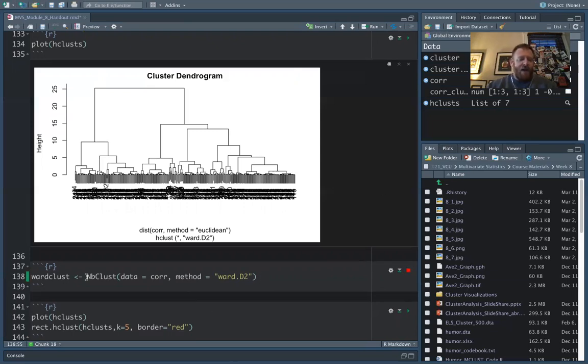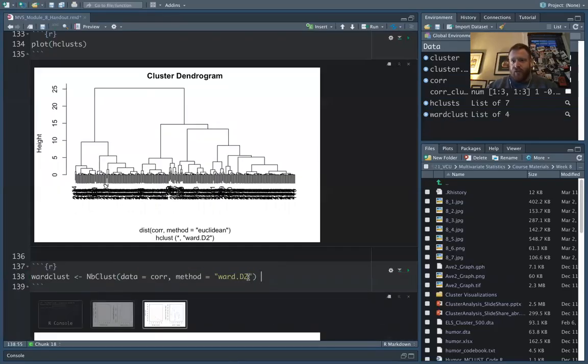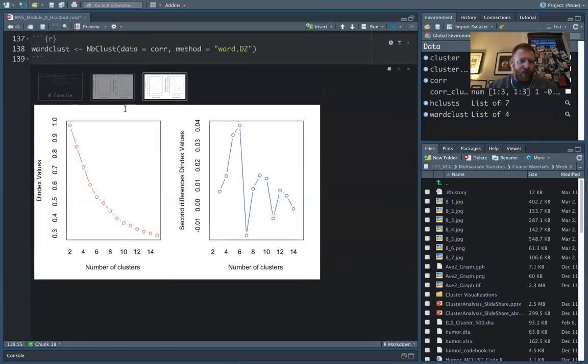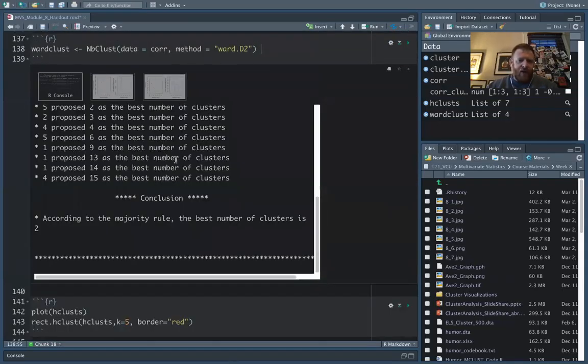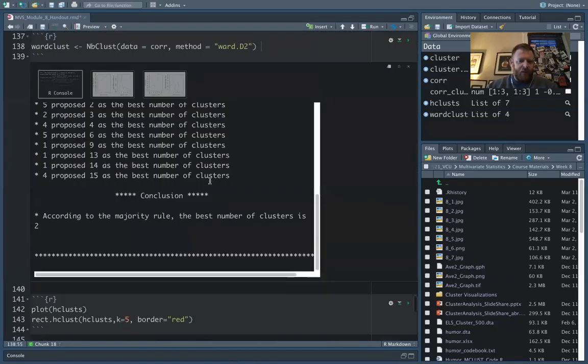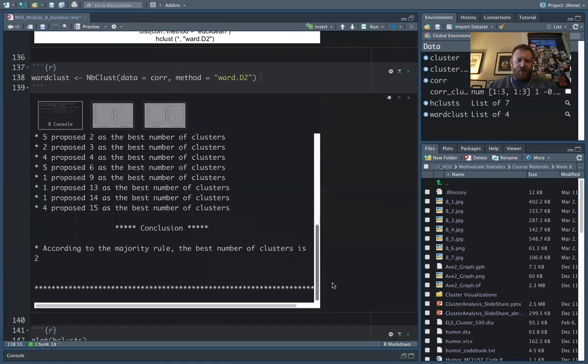The command, by the way, is NbClust, which is the name of the package. You need to give it data, and you need to give it a method. And in this case, we're doing Ward's clustering, which is hierarchical. And you get some pretty cool stuff. So I'm going to skip first to the output here, the actual text output. And it gives you a lot of information here that's pretty useful.